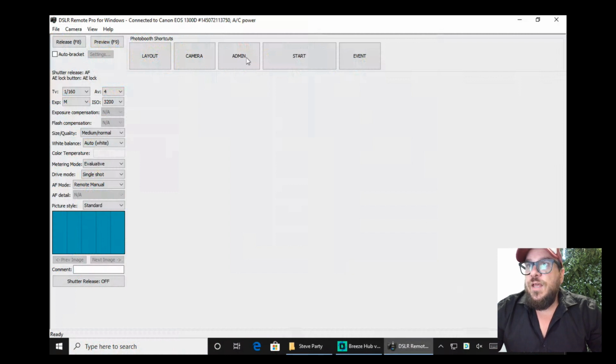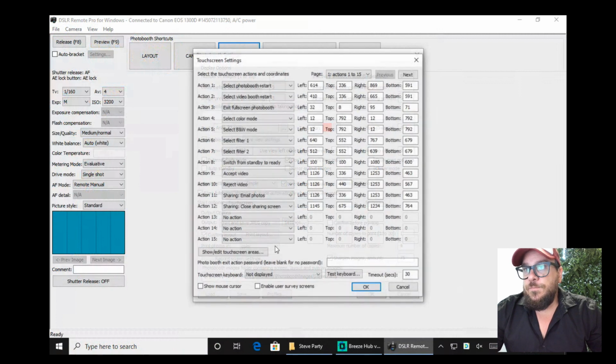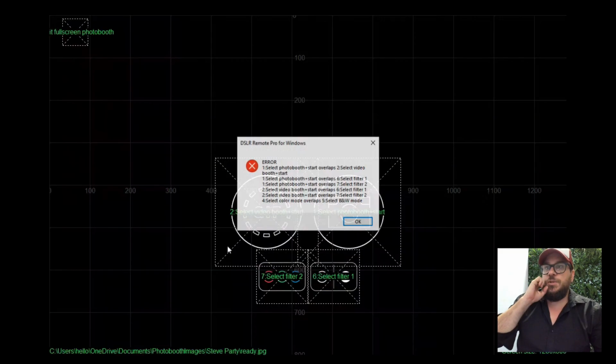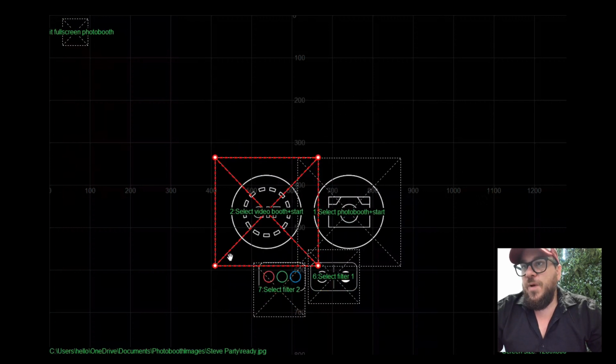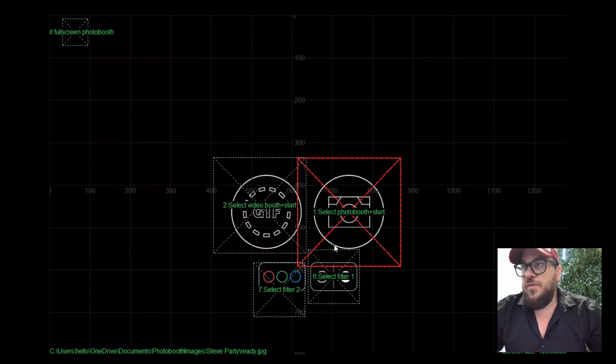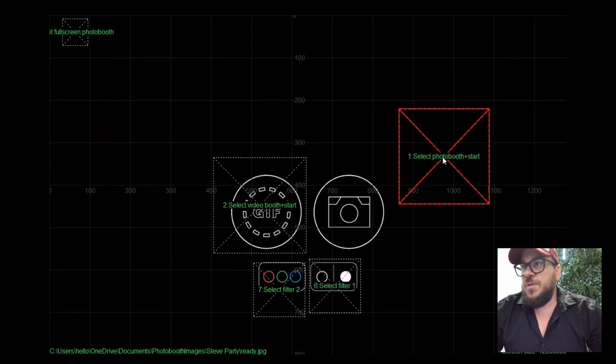DSLR Remote Pro, and we go into Admin, and then if we come down here to Start Options, Touchscreen Settings, and we go Show Edit Touchscreen here, we can see that we now have touch areas assigned to each graphical element, which I'm just going to adjust a little bit here. So if I just move this for a second, this is our photo button. So this is one whole image.